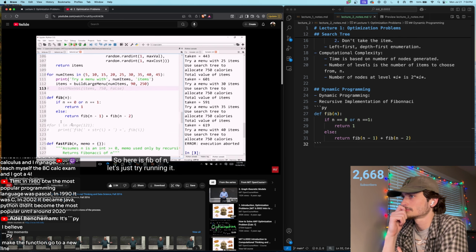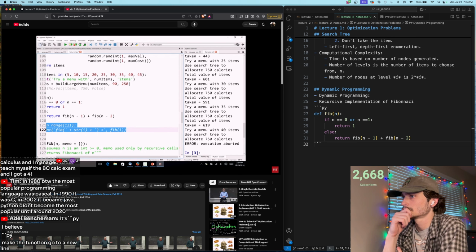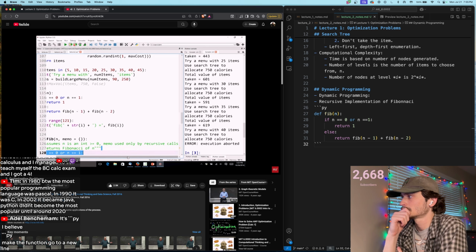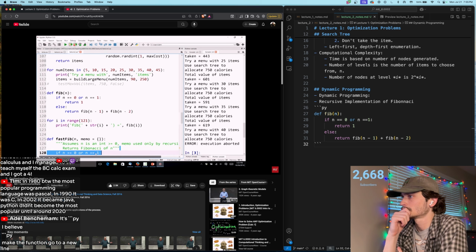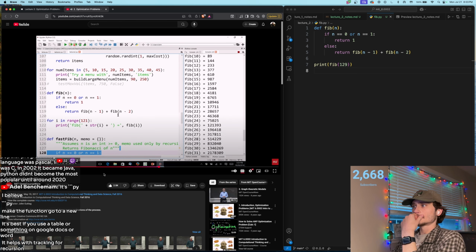So here's fib of n, and let's just try running it, and again, we'll test people's patience. And we'll see how long we let it run. I'm going to try for i in range 121, and we'll print fib of i. It comes clomping along, and it slows down pretty quickly.